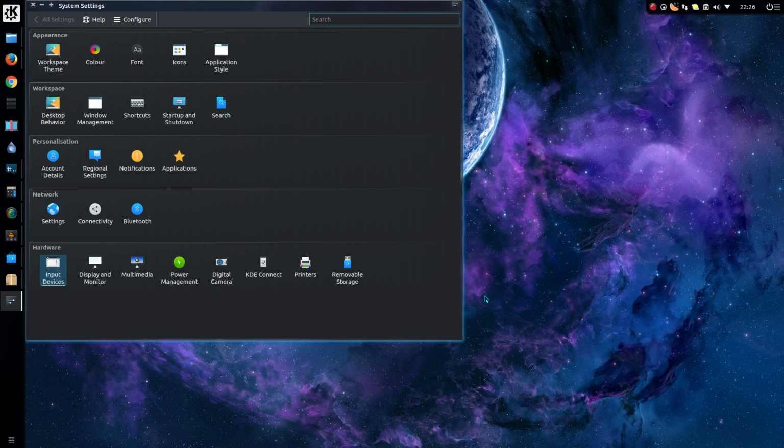So overall, there have been some nice improvements in Plasma 5.8, but it's a shame to lose some features.